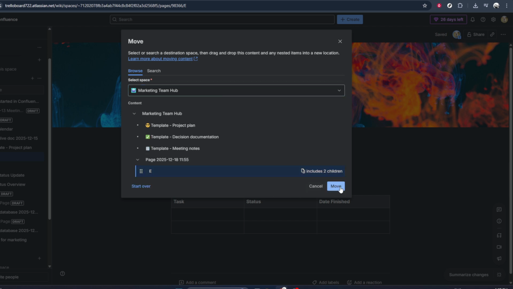In the menu that appears, look for the option labeled Move. The wording may be just Move, and it usually has an icon indicating movement or relocation. Click on Move. This will open a dialog box or panel that lets you choose where the page should go.